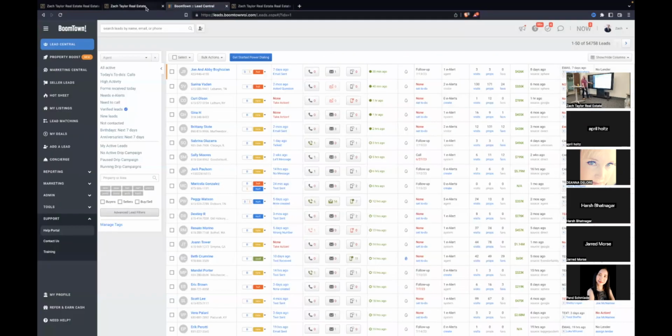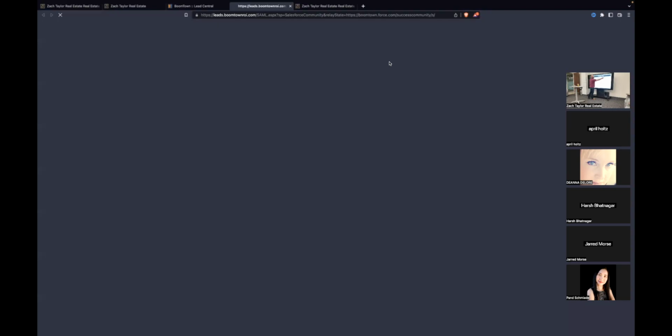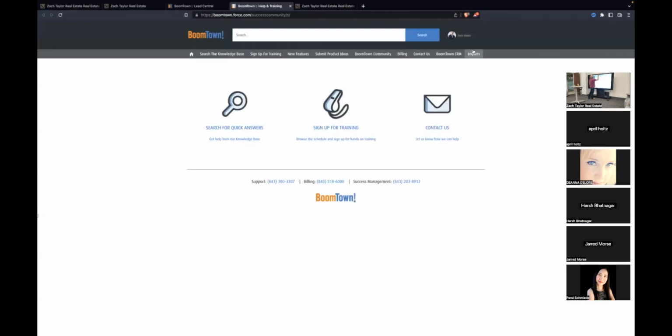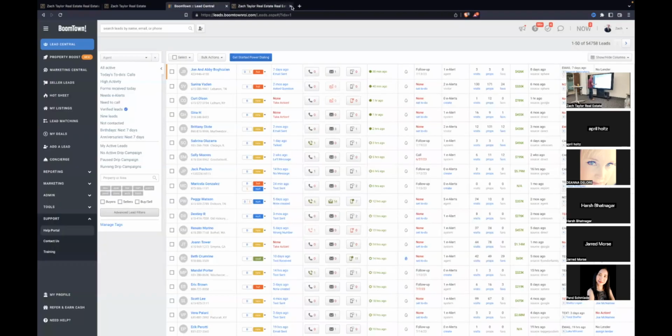Come back over here to find that. You just go to help portal, and then imports is on the very far right. So we'll go over one more time. You'll click that button right there to the far right. So go back here. So, coolest thing ever, drip campaigns.